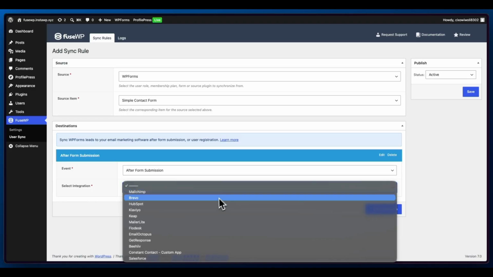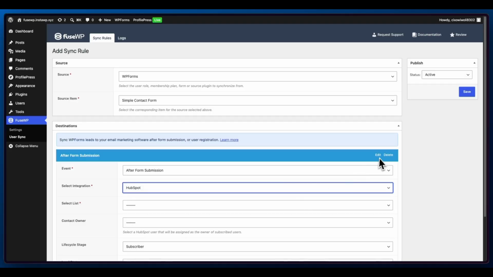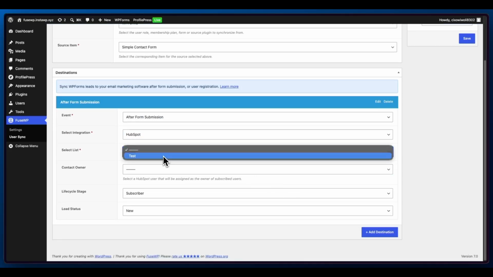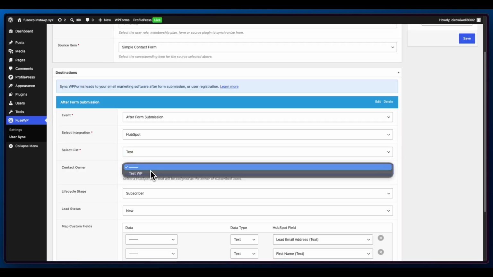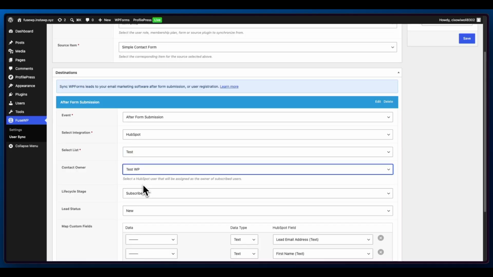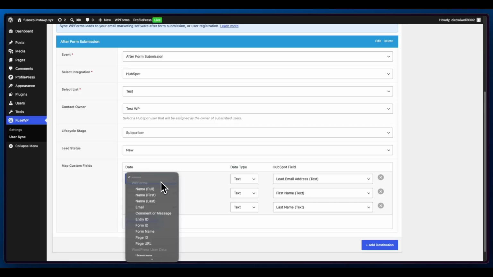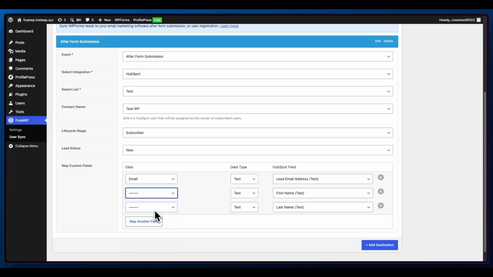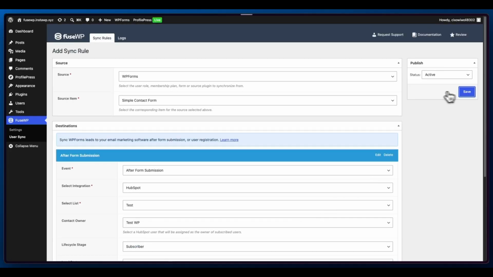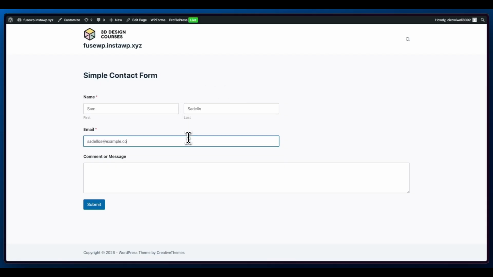And once again, we'll select HubSpot as the integration. Then we'll choose a list. We'll choose a contact owner. We'll keep the default settings for these, and we'll go ahead and map custom fields. So we'll map email to HubSpot's email address field as text. Then we'll do first and last name. Let's save our changes.